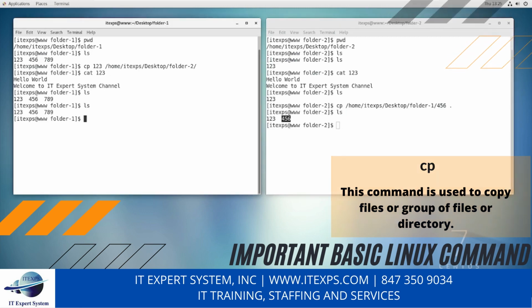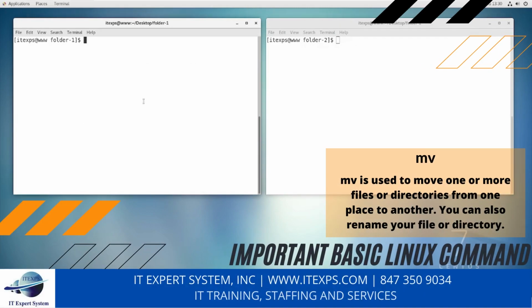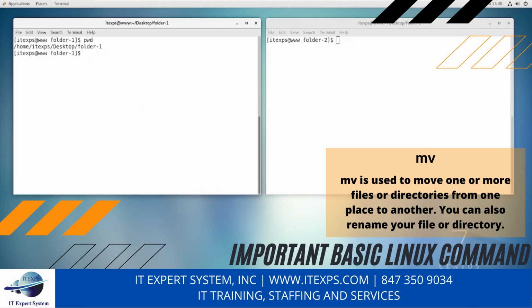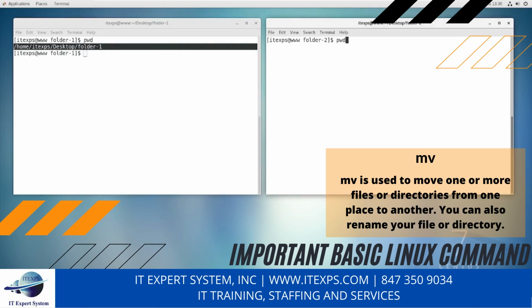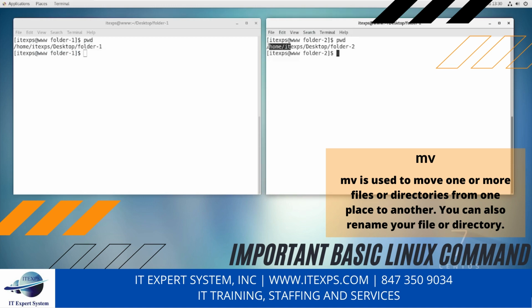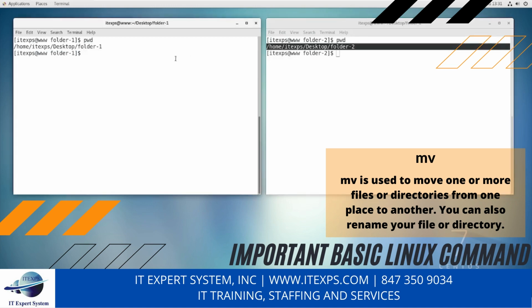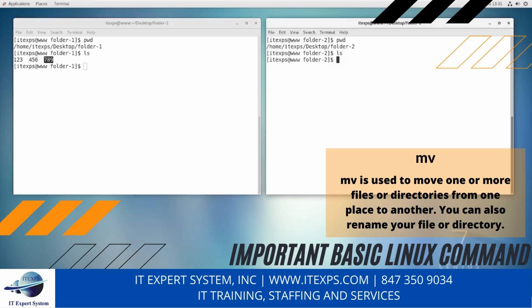mv command is used to move one or more files or directories from one place to another. In this example I open 2 terminals. The location of first terminal is folder 1 and the location of second terminal is folder 2. I'm using ls command to check how many files I have in folder 1. I have 3 files in my folder 1. I'm using the same command from second terminal and I don't have anything in folder 2.